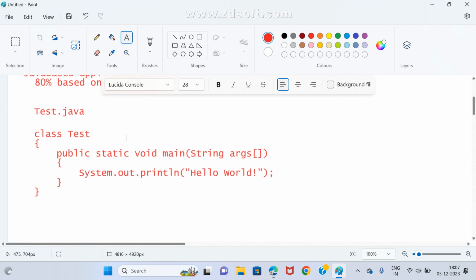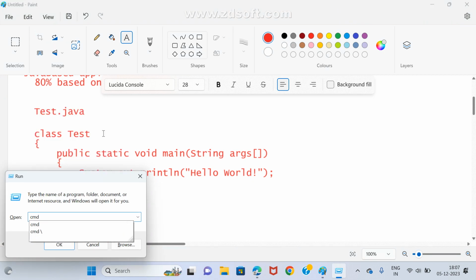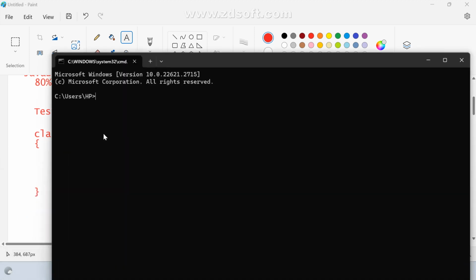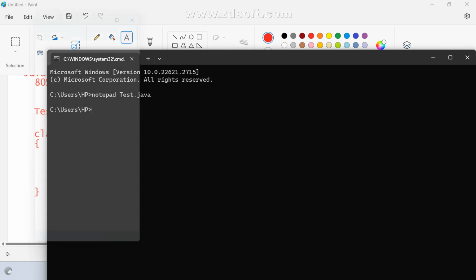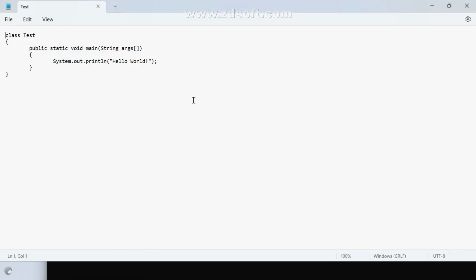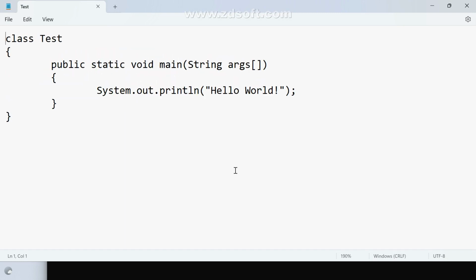This Java program we are writing on our local computer. How do we write a Java program on our local computer? Press Windows key plus R, type CMD for the command prompt. Here I am in the command prompt. I may use Notepad for Test.java. Yesterday we saw this code. Now observe and tell me, is there any difficulty in this code?